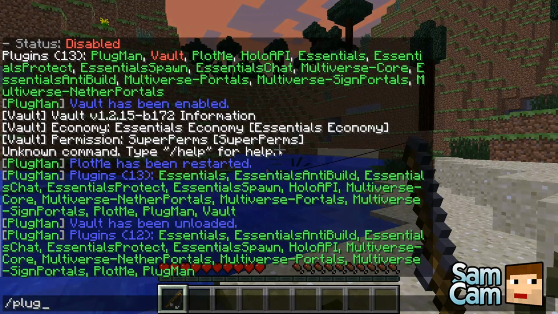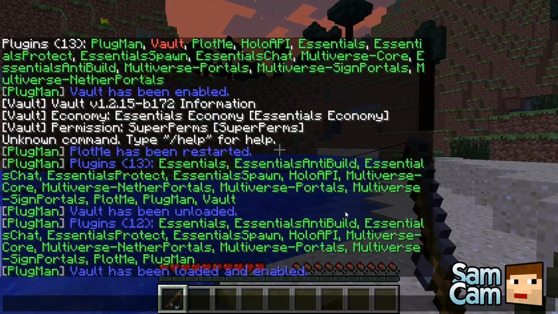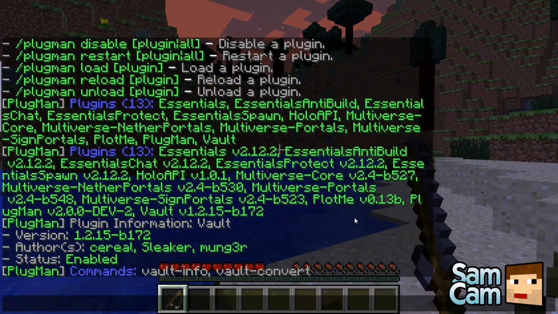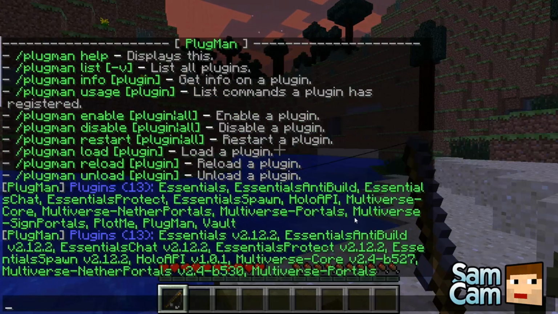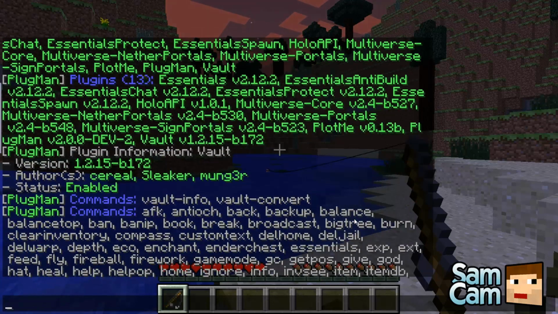And then we can load it again by doing PlugMan load and then Vault, and that will load it. So that's how you would add another plugin. So I could go to my directory, I could add a new jar to the plugins directory, and then I can go in game and do PlugMan load and then the name, and it will load it. So that's great. And obviously, if I unload it, I can remove it from the plugin directory should I not want it.